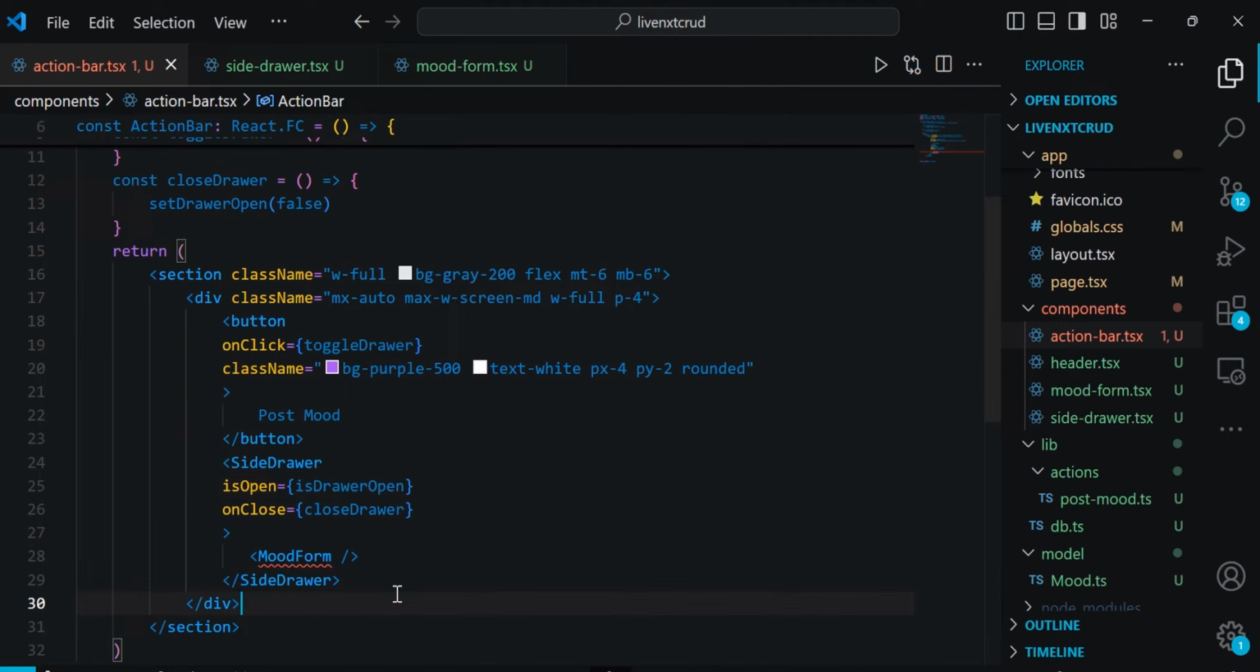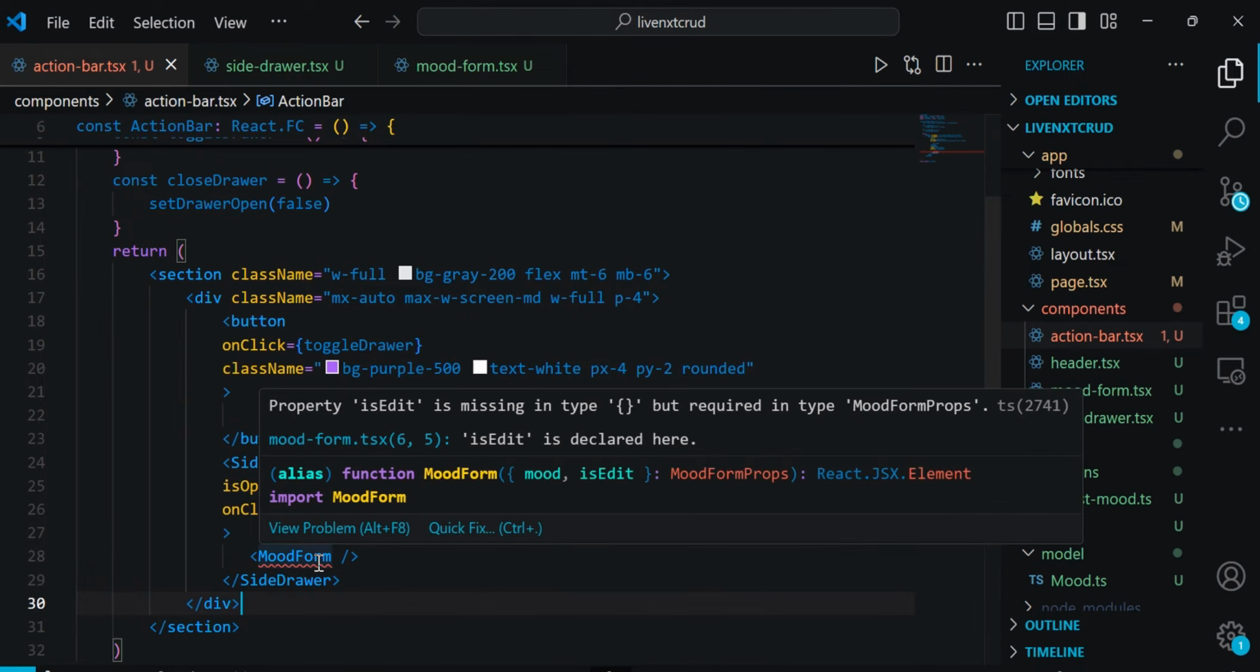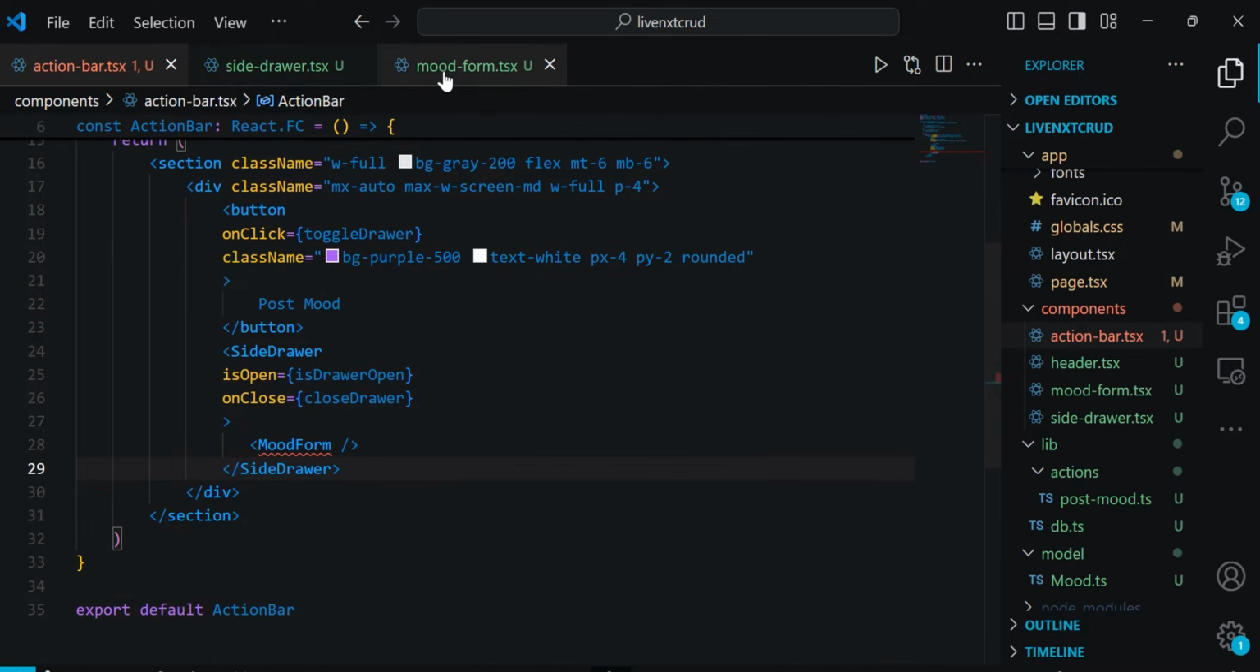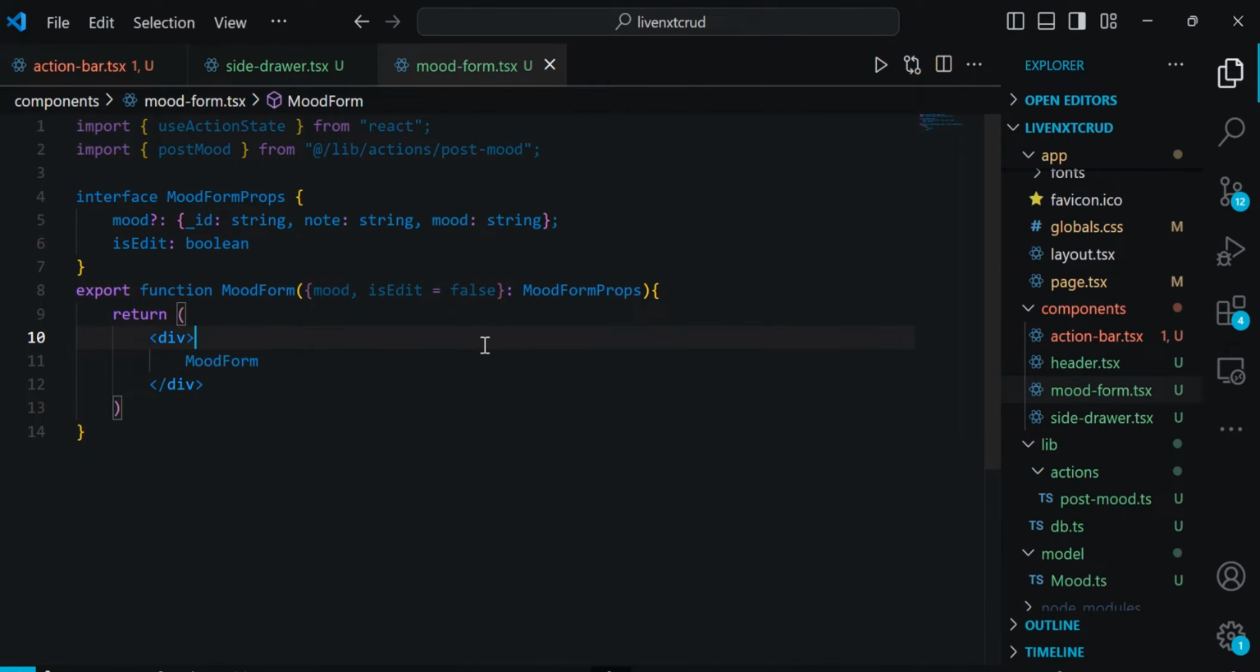Right, that took care of that. And now the mood form says that with is edit, we're missing, what am I missing? With is edit, give me 1 second. is edit is equal to false. Okay, we'll come back to it.